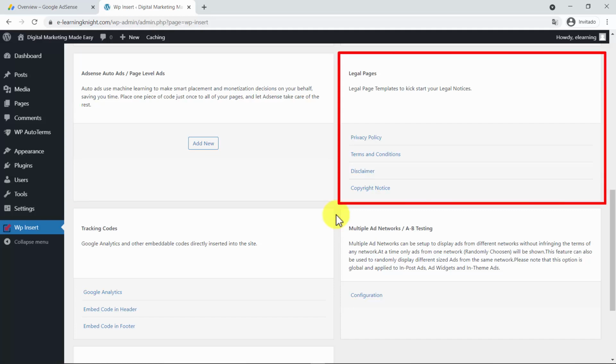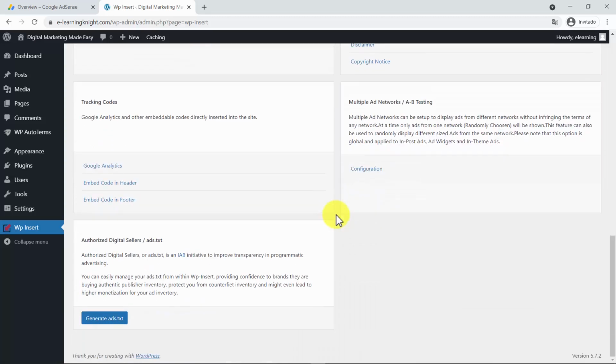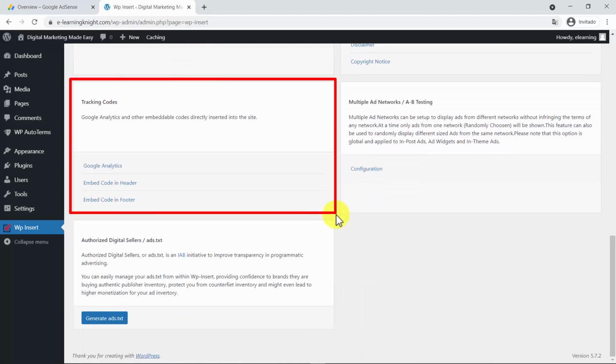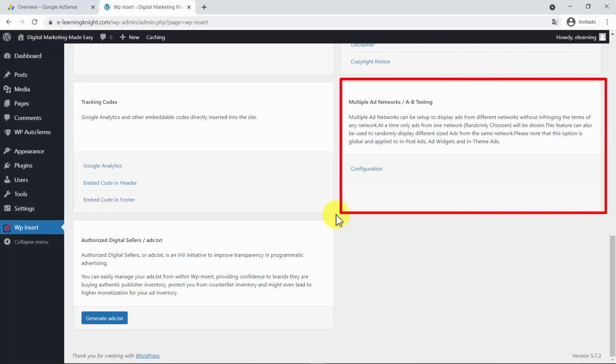Legal Pages gives you a few short legal page templates to kickstart your legal notices. Tracking codes is where we placed our Google AdSense verification code, which is the same for auto ads. Here you can also add Google Analytics and other embeddable codes directly inserted into the site. Multiple ad networks A/B testing can be set up to display ads from different networks without infringing the terms of any network. At a time, only ads from one network randomly chosen will be shown. This feature can also be used to randomly display different sized ads from the same network.